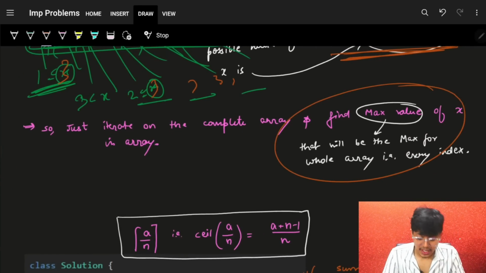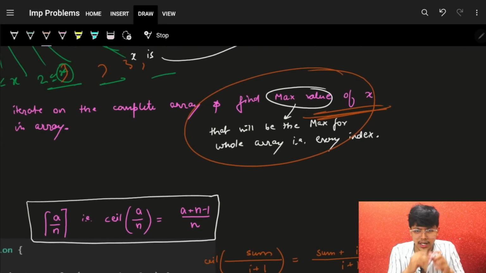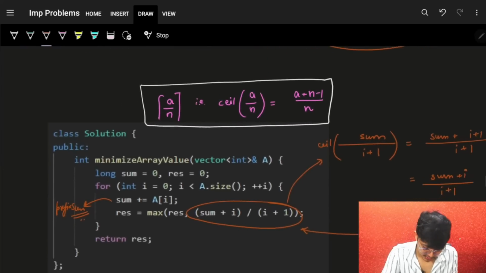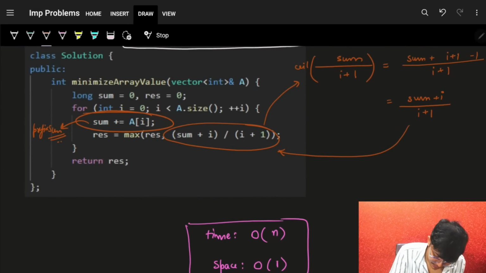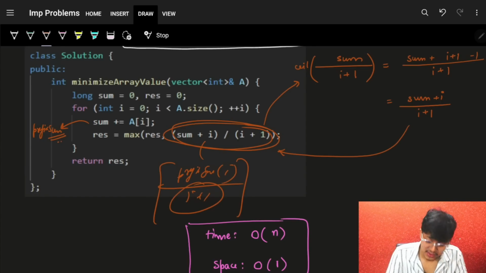So I just go on and find what's the maximum in this whole array for this value of prefix of i upon i plus 1. I do the same thing: I find the prefix sum. At every step, I just find prefix sum of i upon i plus 1. And as we know that we have to take a ceil value, so I just grab a ceil value.